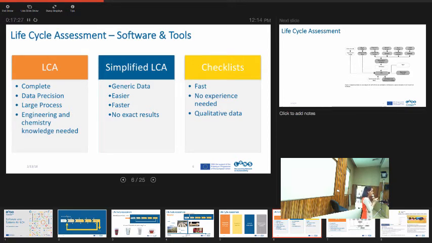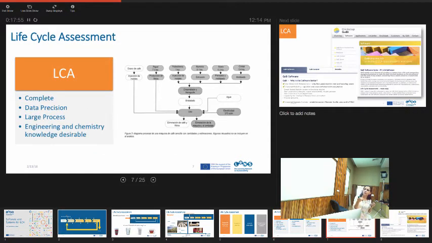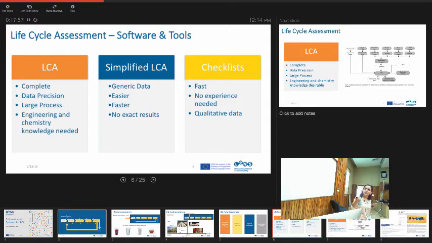ISO, you know ISO? International Standard Organization. They have a lot of complete standards on how you should do it, what you shouldn't be doing, how you can implement that in your organization, how you communicate it, etc. There are standards for how you should do these life cycle assessments, for example. It aims at having data precision.